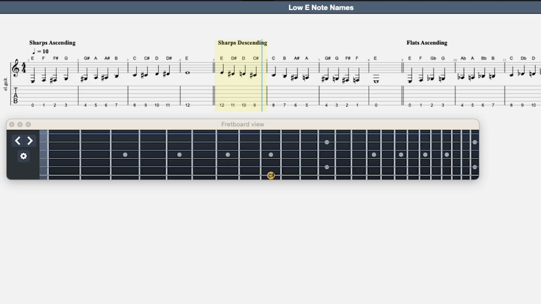From C sharp, we're going to go down 1/2 step to C. From C, we're going to go down 1 fret to B. From B, we're going to go down 1 semitone, 1/2 step to A sharp. From A sharp, we're going to go down 1 fret, 1 semitone, 1/2 step to A. From A, we're going to go down 1/2 step, 1 semitone, 1 fret to G sharp.